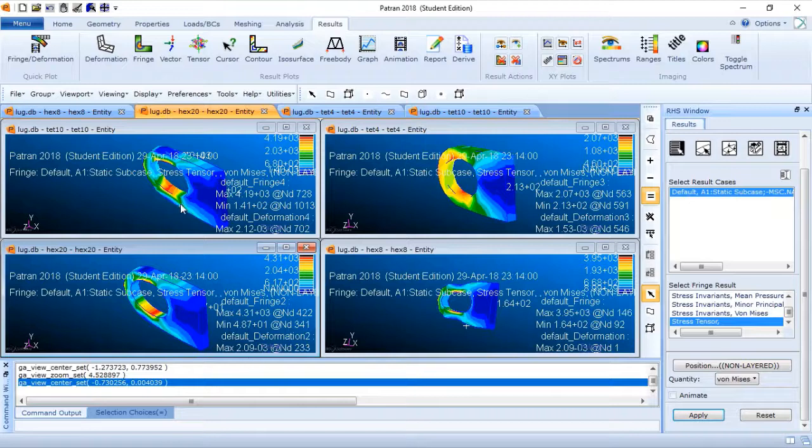So what I want you to see is note the similarity between the results for the hex meshes and the TET10 meshes. These hex have quite a similarity, and the TET10, as you can see, they're pretty close, but the TET4 is very inaccurate. It's pretty much far away from all of the others. So it's better to not use TET4.